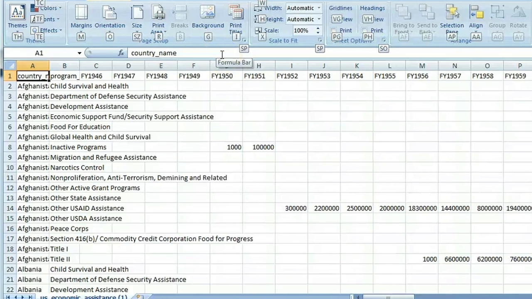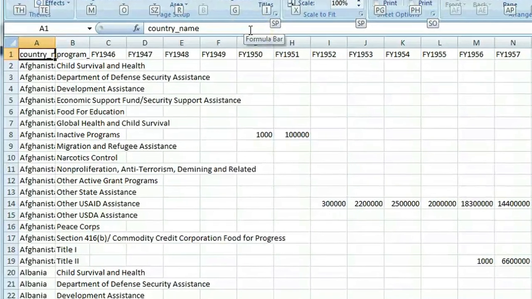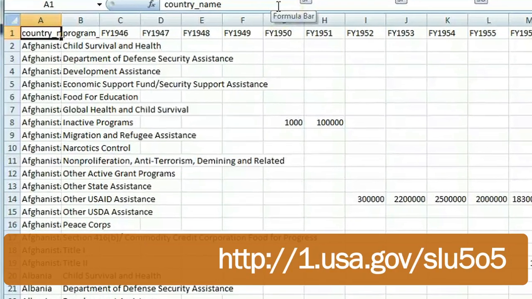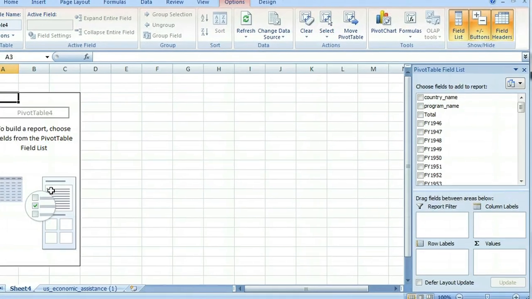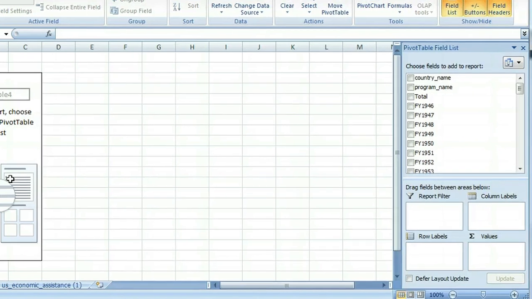I'm using a spreadsheet I downloaded from data.gov. You can get the same one at this URL. If you're not already familiar with data.gov, check out our tutorial on it to learn more about how we got this data. A pivot table is a tool for summarizing information.